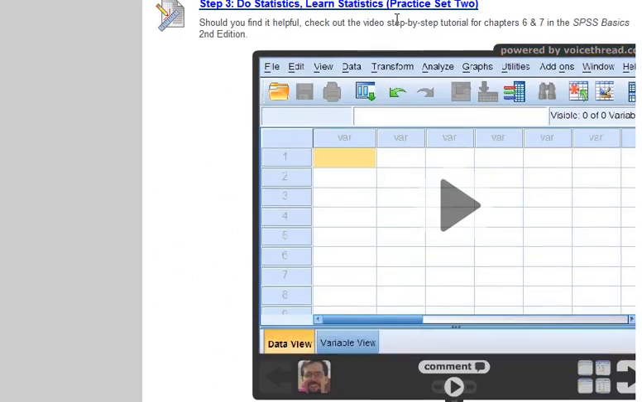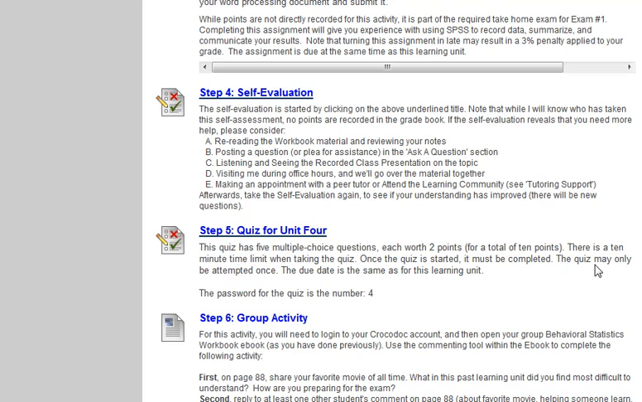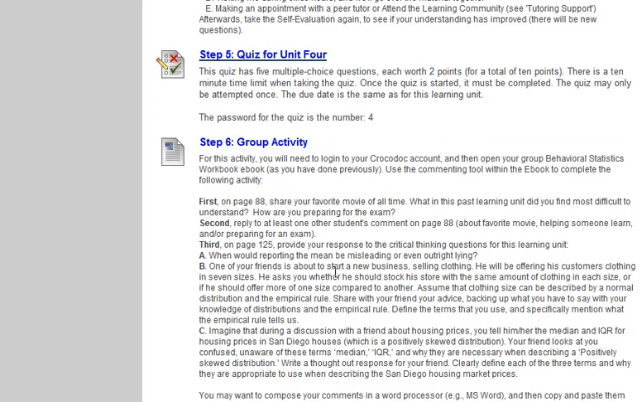Here's our practice set 2, and again you can do self-evaluation and do the quiz, and finally our group activity.